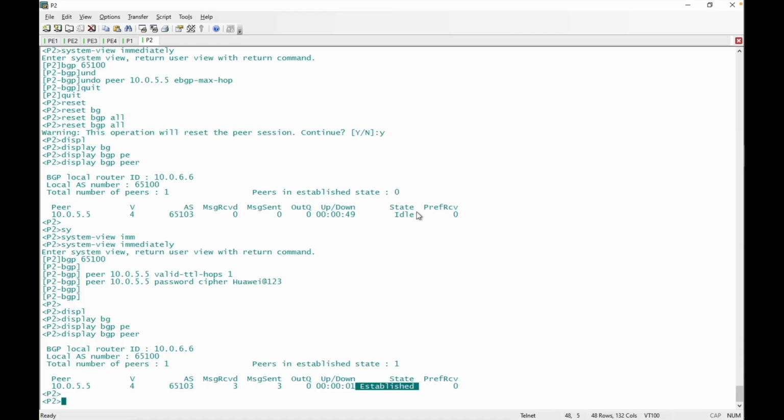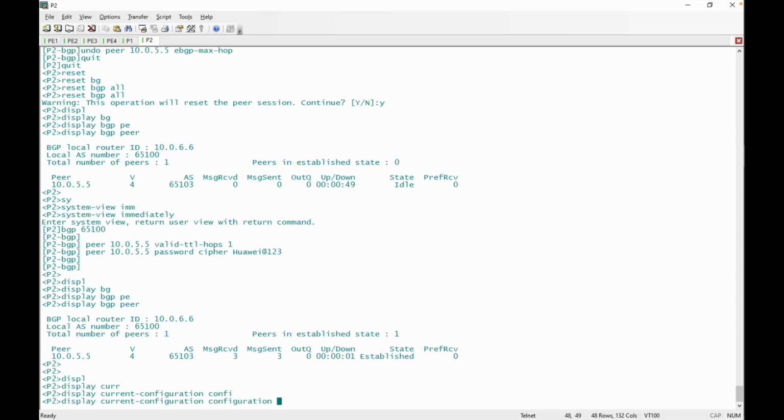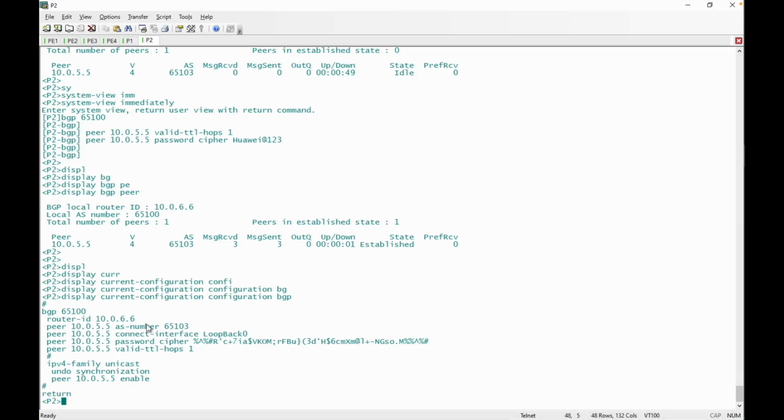It was idle before applying the GTSM feature with valid number of hops as 1 and the BGP authentication cipher Huawei @123. We can issue command display current configuration BGP, and here we can see that we have added successfully to the configuration of the BGP GTSM feature with valid TTL hops as 1, and the BGP password doesn't appear as clear text, it appears as cipher.